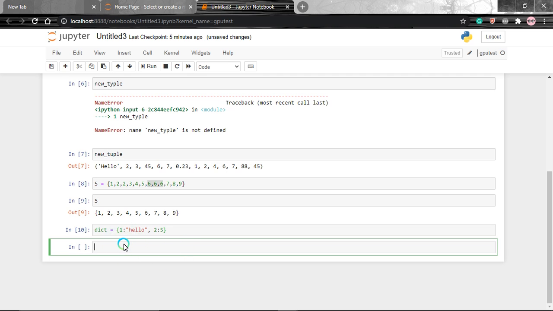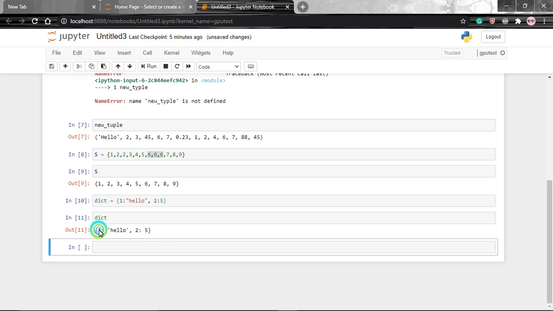So this key can be an integer or can be a string value. Similarly, this value can be an integer or a string or a float value. And if I try to print, it shows 1 hello 2 5.